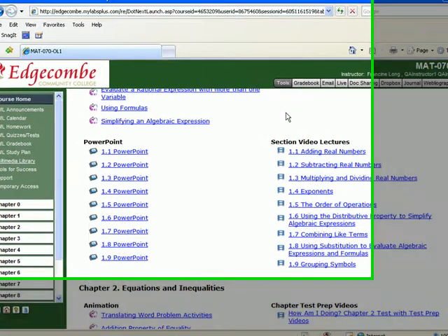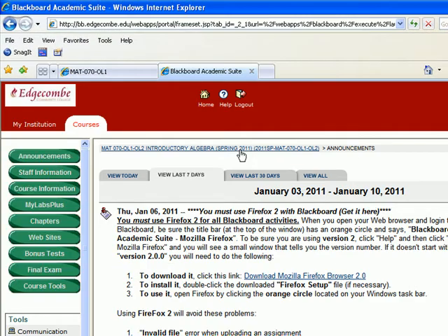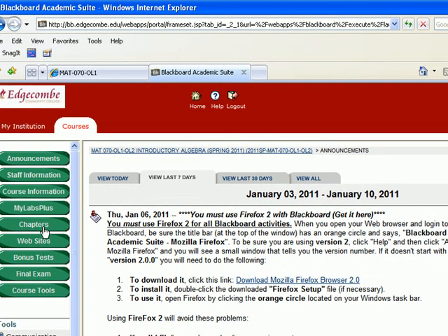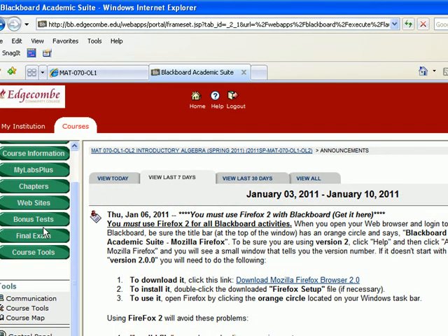So the next thing we're going to take a look at is Blackboard. You've got the announcements, which automatically shows up. Staff information is me. Course information, you need to look through that. The MyLabsPlus, that'll take you right to the MyLabsPlus website. It'll be in here. Your chapters for each chapter. There's some other PowerPoints in there. Websites, that'll bring you to the MyLabsPlus and other websites.